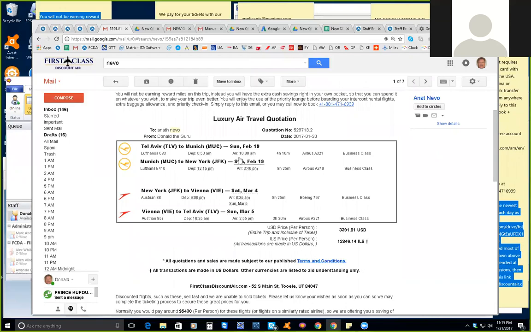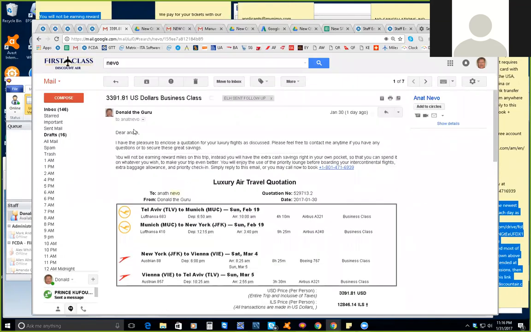First of all, he arrives at 10 a.m., leaves at noon. That looks right. Arrives at 8:25 in the morning. Leaves at 10:25. That looks right. So yeah, this looks perfect. The subject line was changed correctly. This paragraph was added correctly.